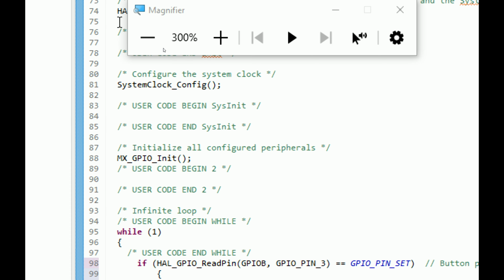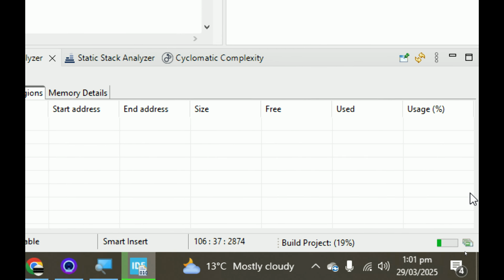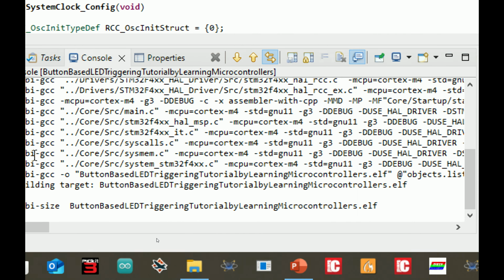Now go to the project. Here you have build project. Click on it. Wait. There should be no error. Okay, perfectly built, no error, no warnings. That's perfect. So the code is built. Now we have to just burn it into the microcontroller. The STM32 ST-Link is connected. Click on this button, this green button. Okay, this window pops up. Okay, now click on OK.